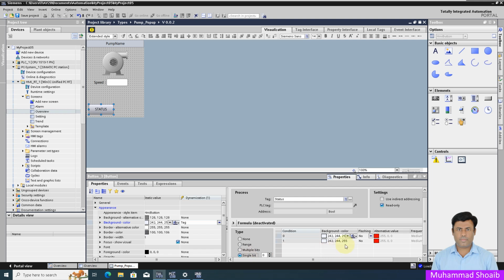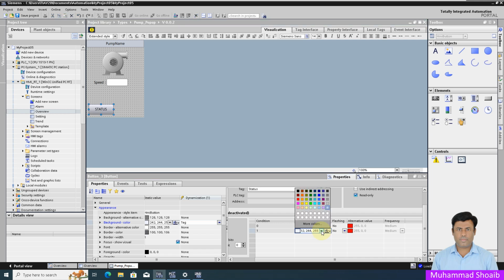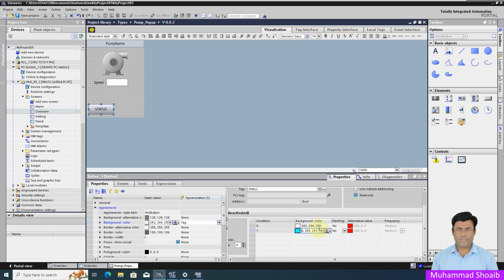I will select the single page. Over the 0, once the value is zero, I just want the default color. But once the value is changed, I want to change the color. For example, I will put this three.